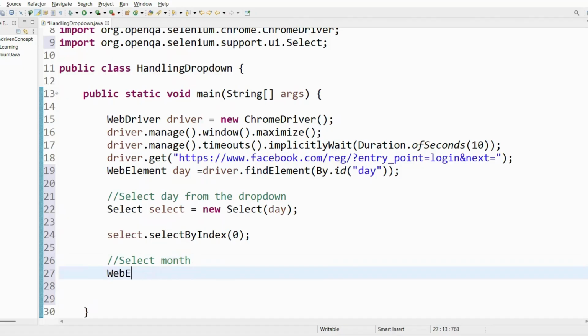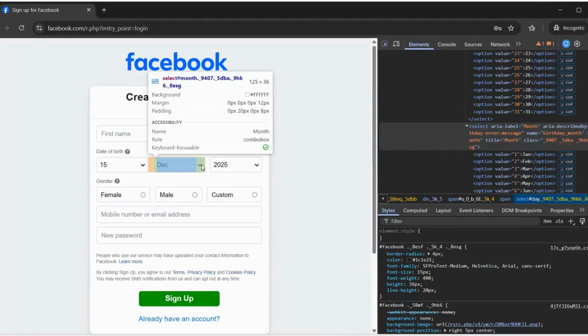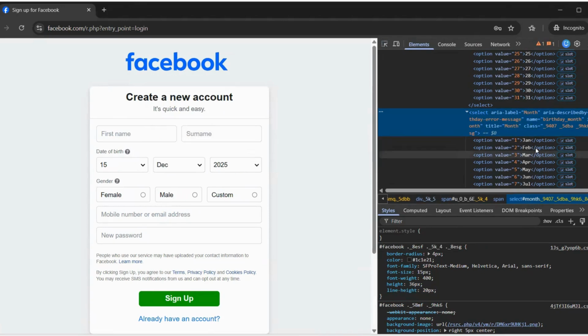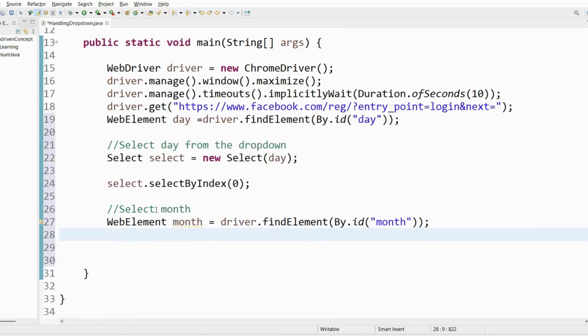The element month equals driver dot. We need to find the element, right? First we need to find the element by dot. So if you go here, select the month. You can see here the ID is also there, right? So the month ID is there. You can use the ID, find element by ID, and pass the month. So now we have identified the month as well.